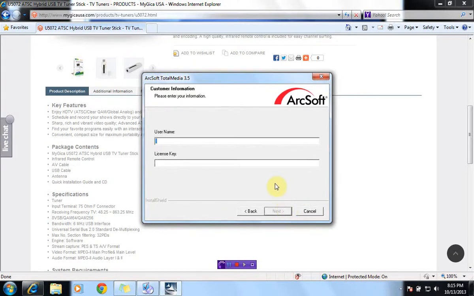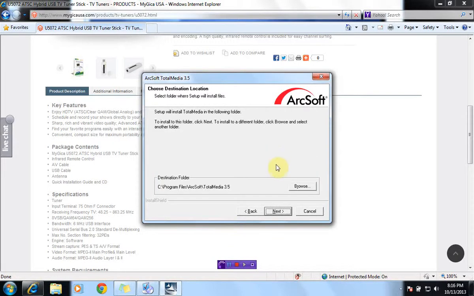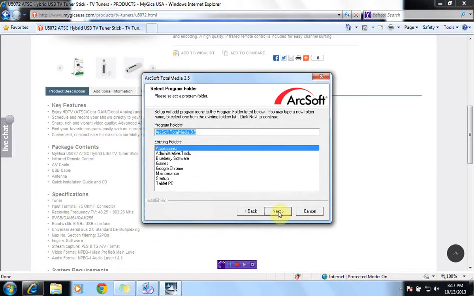And then type in your username and then the license key that came on the back of the CD sleeve. Go ahead and select Next, and this folder name is okay.